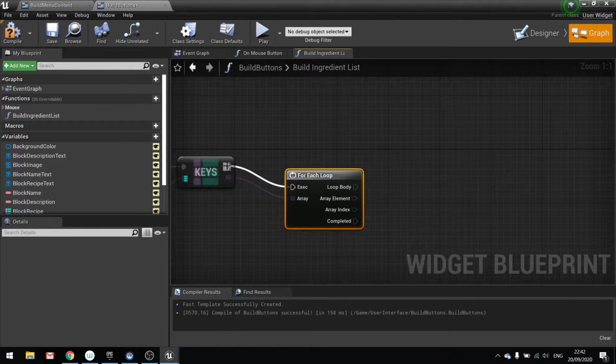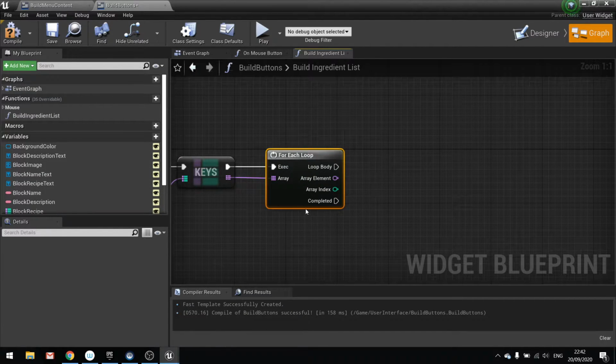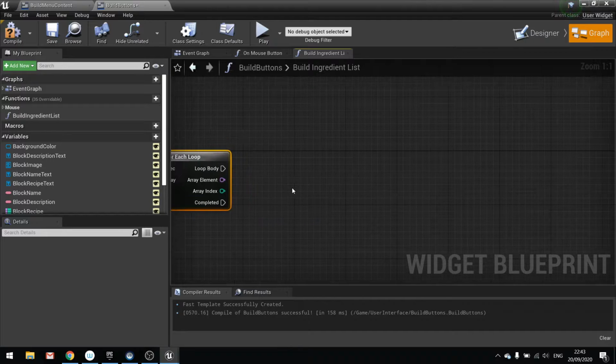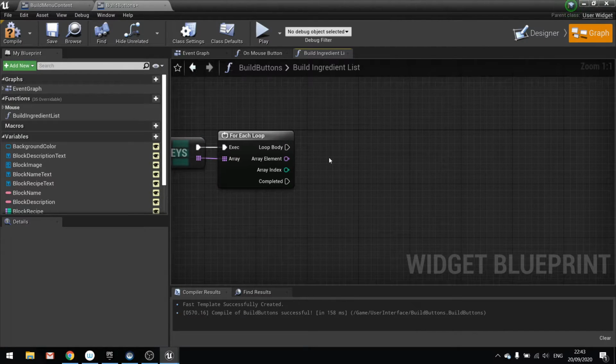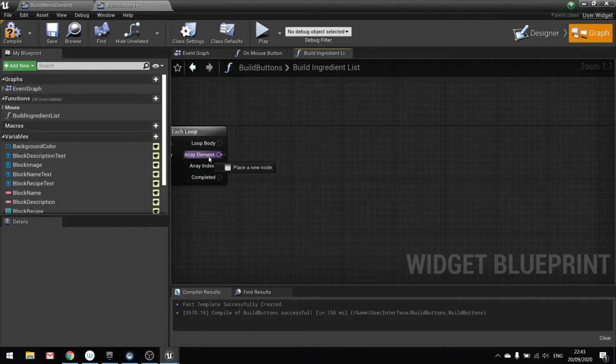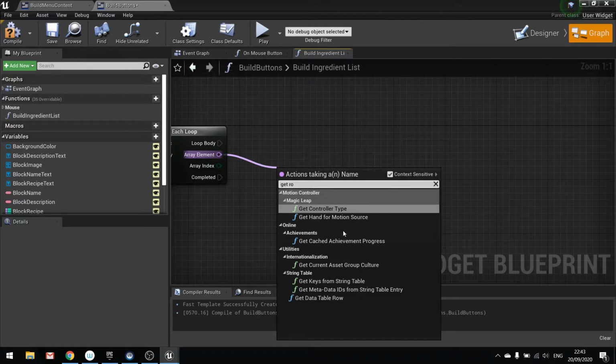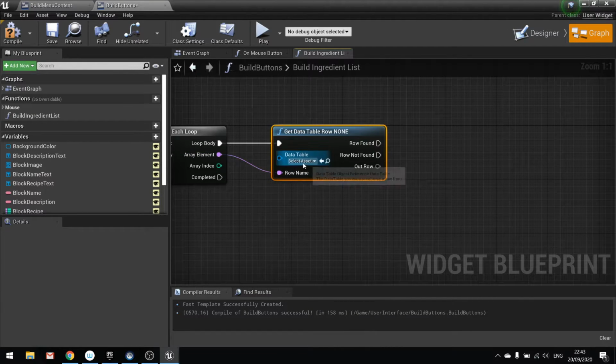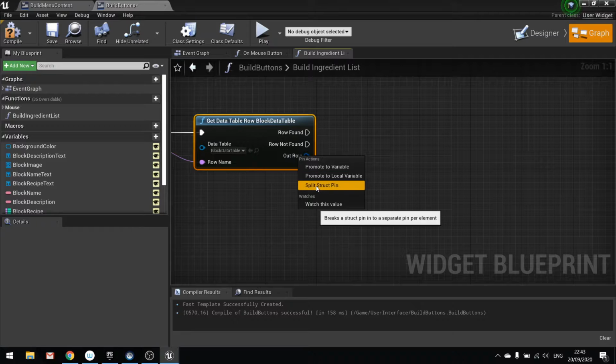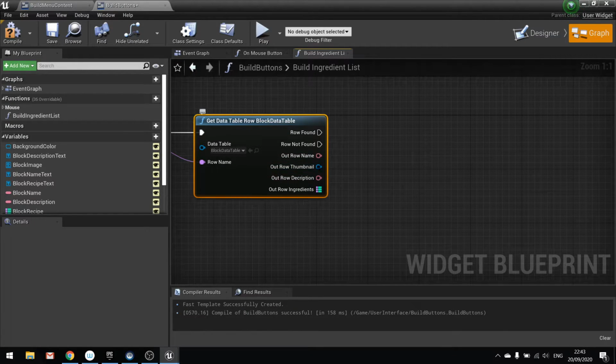So for each ingredient that we have inside our block here, we're going to pass through this loop. And in that loop, we're going to append it to a string, which we're going to put onto the screen eventually. So let's go about how you do that. What we're going to do is get the row name here, because this refers to the row name. And we'll go get row, and we'll see get data table row. Make sure we choose the block data table from the drop down. And this outputs the out row here, which we can split and see the row name, ingredients, and so forth from that. So the name here is what we need.